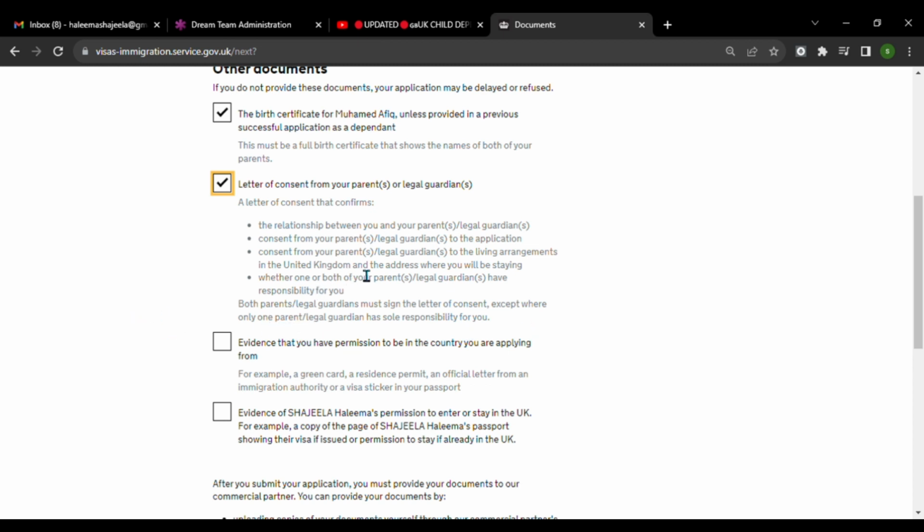There is some criteria as well. Both the parents or legal guardians must sign the letter of consent, except where only one parent has sole responsibility for you. When we filled the application, I gave the local guardian as only one person, that is me. So there is no need of two parent signatures, I can provide my signature only. If you give that column as legal guardian, your husband or the kid's father, then both parents are needed. So I cleverly put my name only there. Now you may understand why I did that.